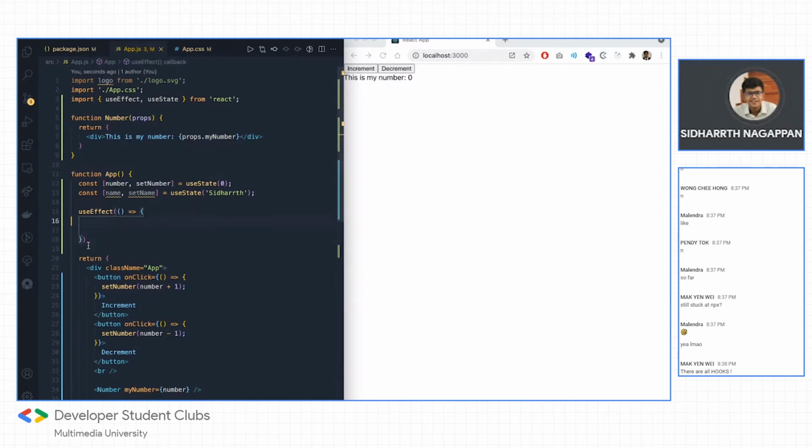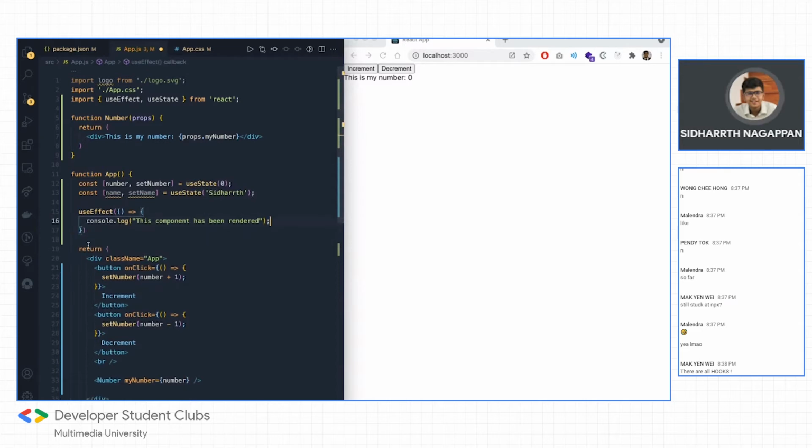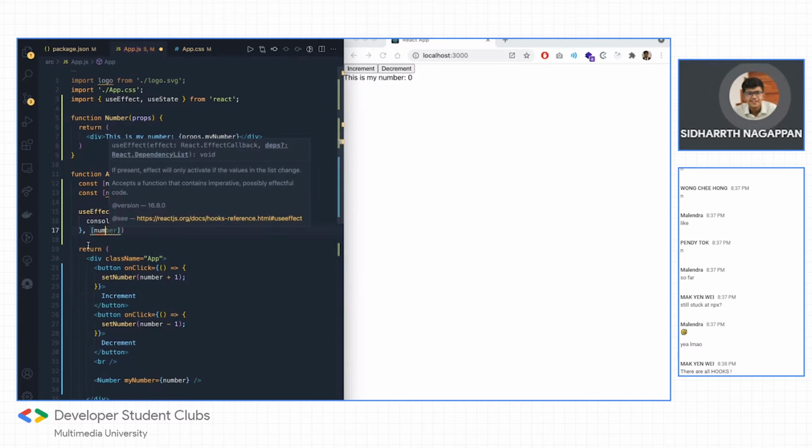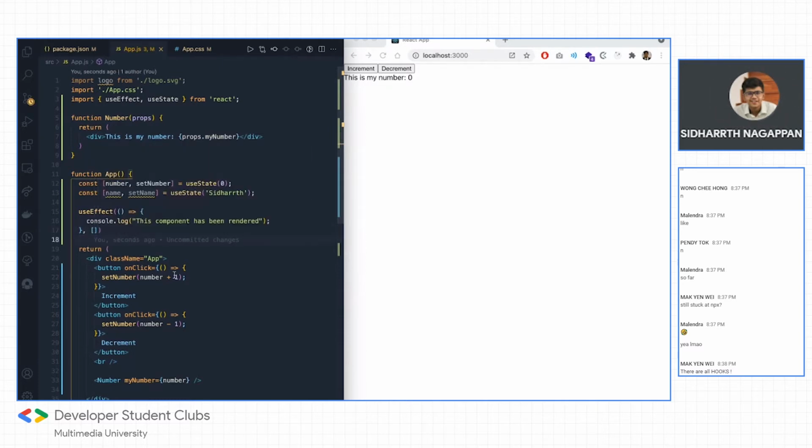Let's say we type in here console.log, out to the console, this component has been rendered. And the second parameter, to useEffect. So the first parameter is going to be a function, and the second one is just going to be an empty array for now. So I'll explain this. useEffect allows us to run a function every time something changes inside a component. So the first parameter of useEffect is actually a callback function. So this function is going to be run. And the second one is the variables that trigger it to run.